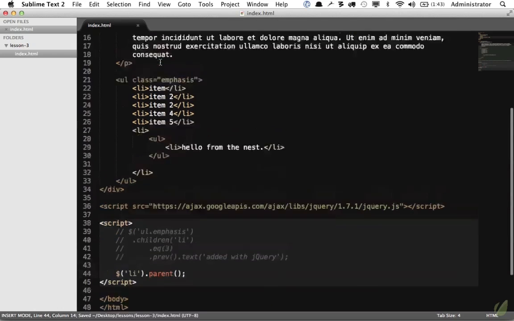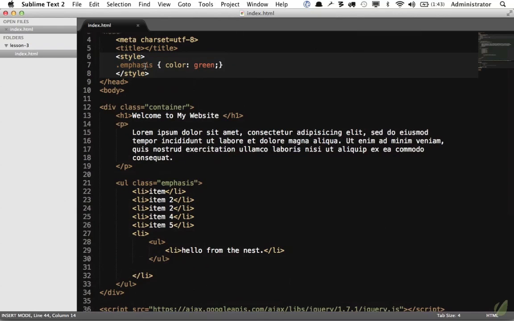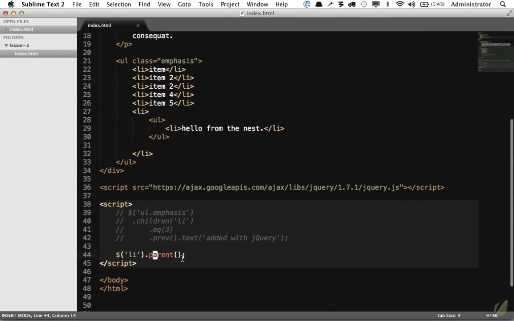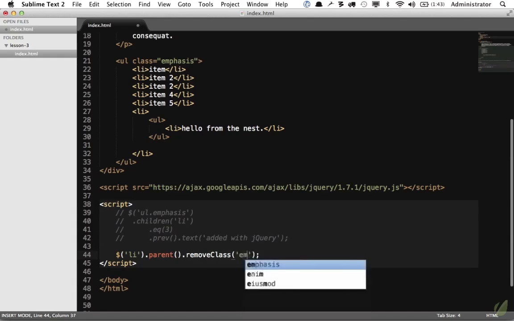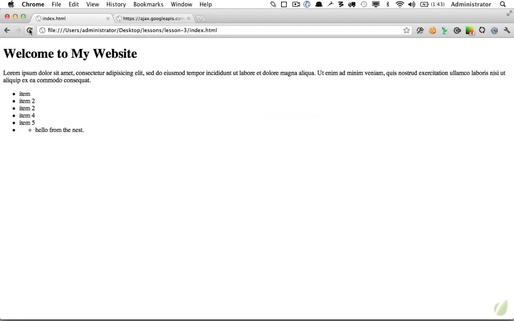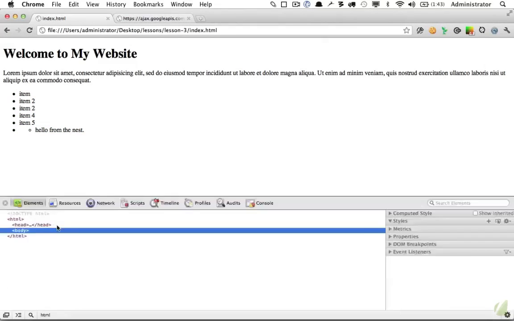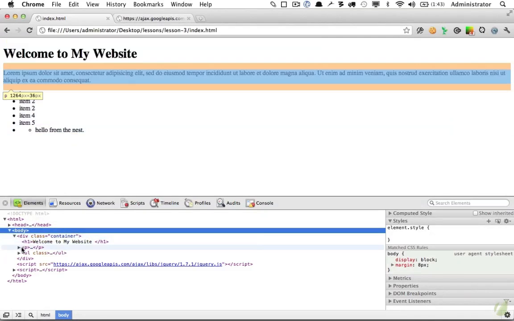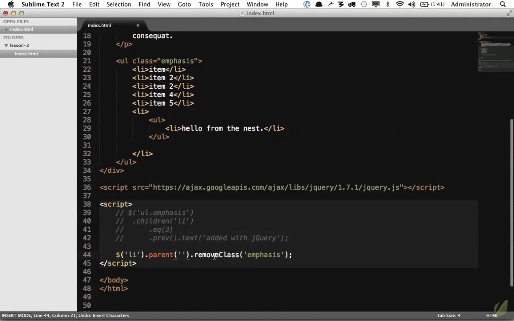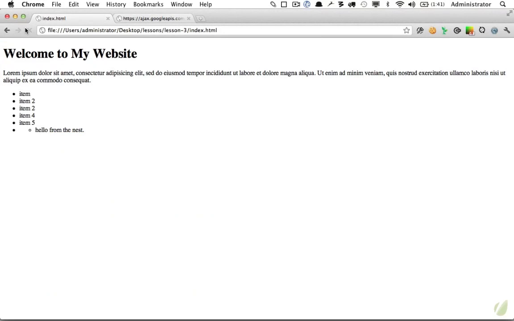Now in this case, we have a class of emphasis, and that will make the color of the list items green, like so. Let's remove that. So list item, get the parent, and now to remove a class, we've already discussed addClass. We can also use removeClass, and we'll remove that class of emphasis. Now if I save that and reload, the class has been removed. To verify that, I will open Chrome Developer Tools, Container, and you'll see that the emphasis class has in fact been removed. Excellent. So I could also say parent UL to be a little more specific. Reload, and we're going to get the same effect.